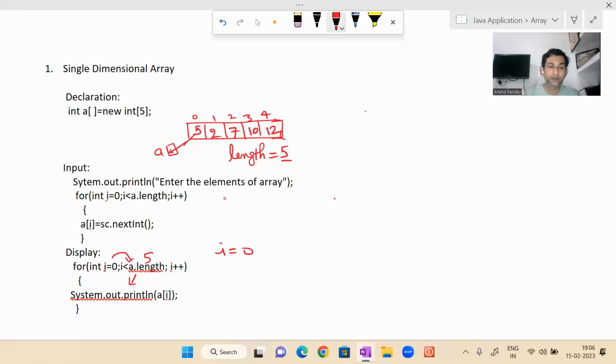System.out.println will print the value a[i], means i is 0, so a[0]. What we have at index number 0? 5. So 5 will be printed. This will be the output. 5 will be printed. The first element we have printed.